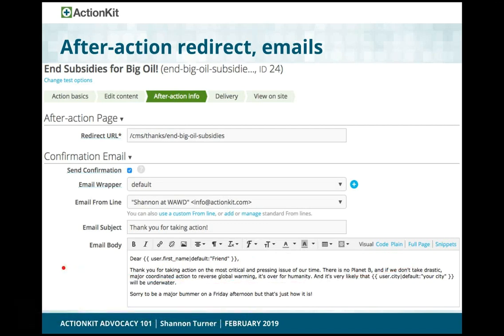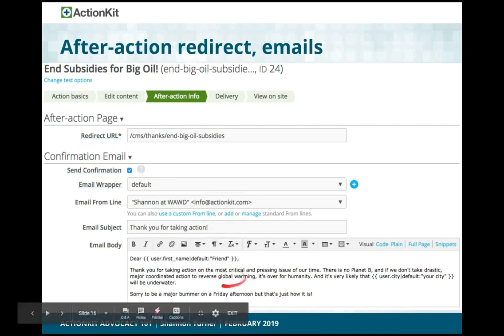As a side note, if you have a donation page set up and you're working on the after action info of that donation page, make sure that you're sending a confirmation email. That way your donors will get a donation receipt, including the details of their donation. You'll need to set up some personalization to make sure that goes through, but you can do that, and I'll show you how later.